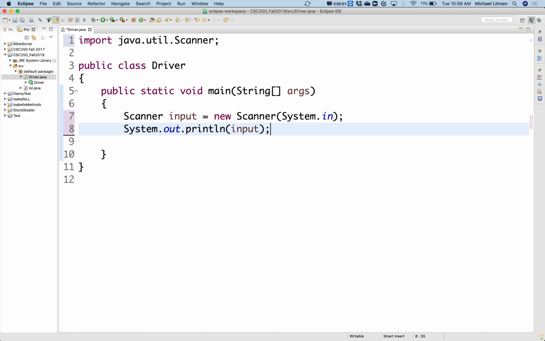What's the output of that program going to be? What do you suspect? Yeah, whatever the user types in, it'll spit it back out. Read the code and try again.